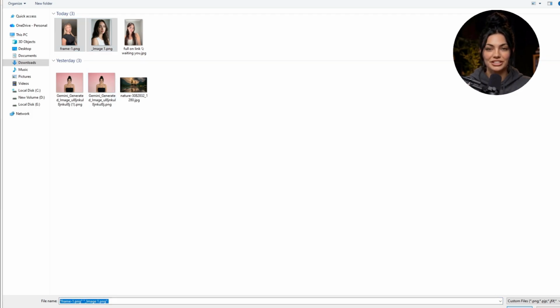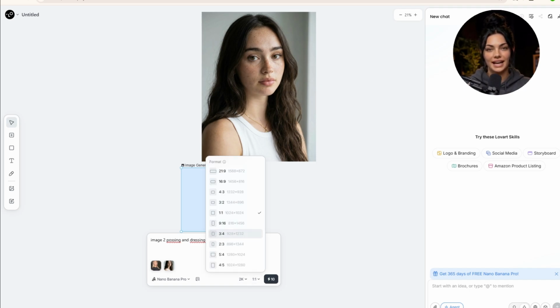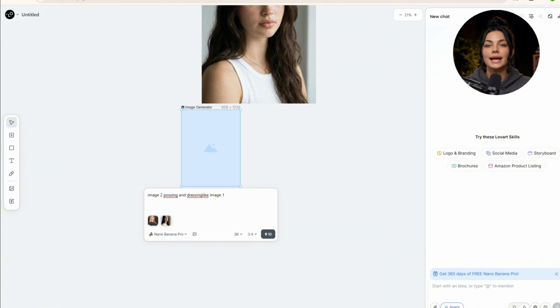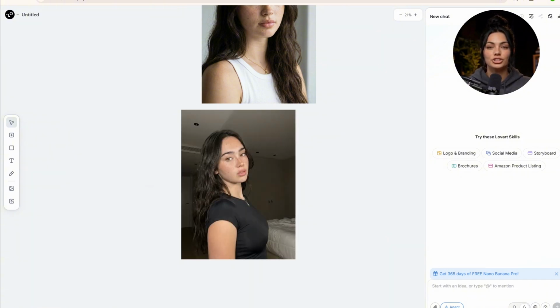After that, return to Lowered AI and open the image generator again. Upload 2 images this time, your AI influencer image and the extracted frame from the video. In the prompt, mention that image 2 should match the pose and outfit of image 1. Keep the resolution at 2K, aspect ratio 3:4, and click on Create. Now you'll have the final styled image.